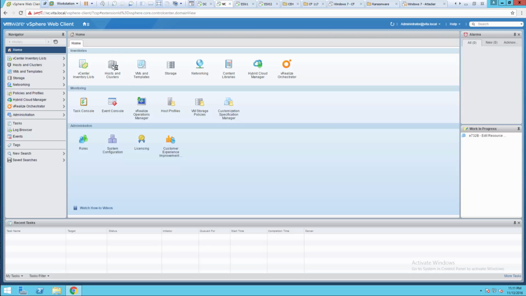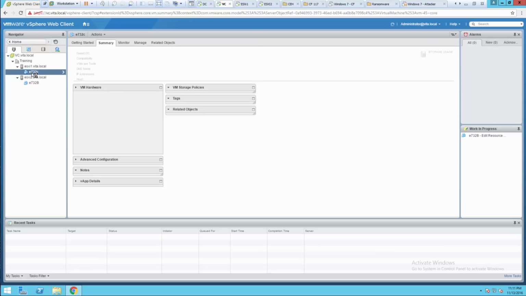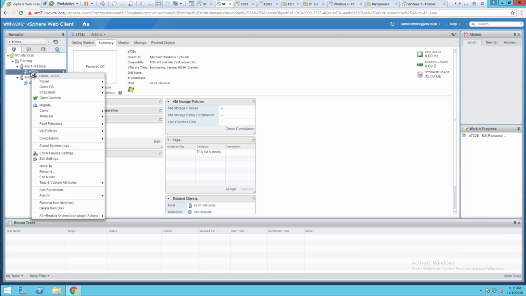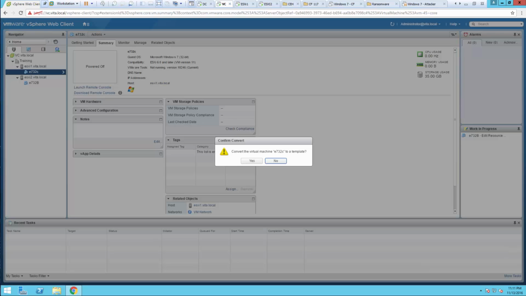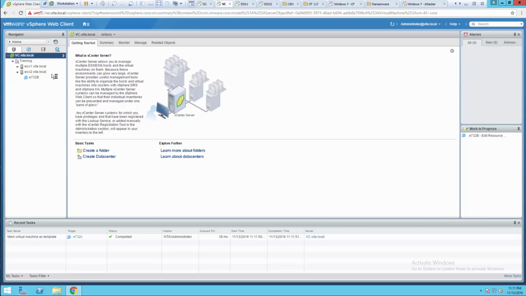All right, now that I'm logged in, I'm going to go to Hosts and Clusters. We're going to right-click on our E732C, go down to Template, and click on Convert to Template. You'll get a warning message: do you want to convert this to a template? Yes, we do. Give it a minute, and it is now converted to a template.